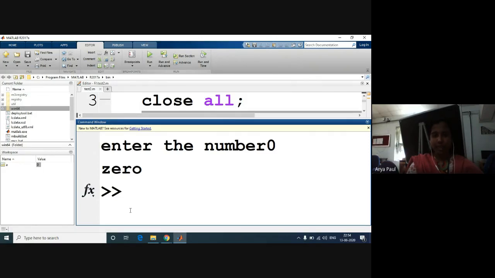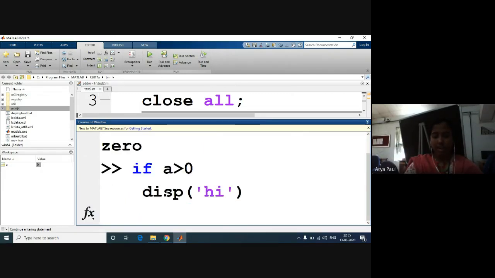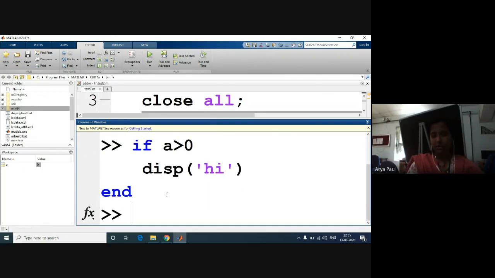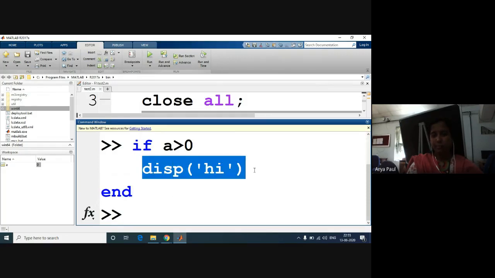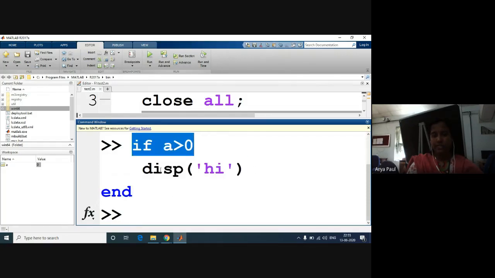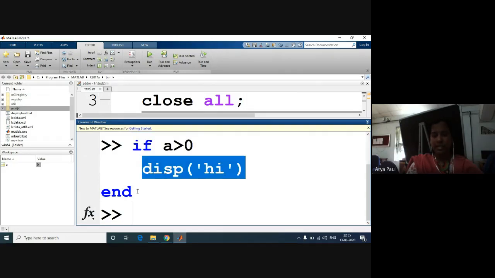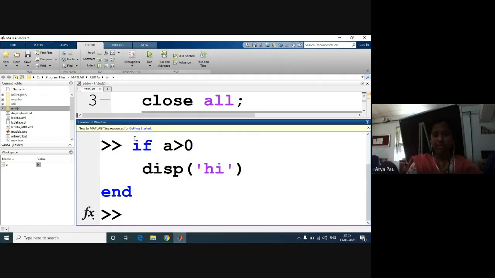I will once again tell: if A greater than 0, if some condition, then you type some disp of some value, then you type end. That's all. This is just the syntax. If is ended by using end. Inside this if you can type many statements. I hope if statement is clear to you.